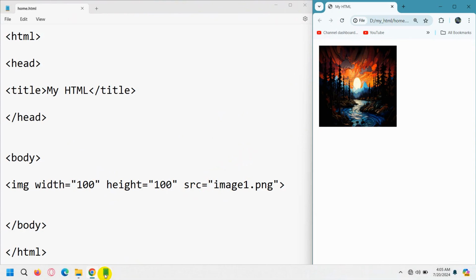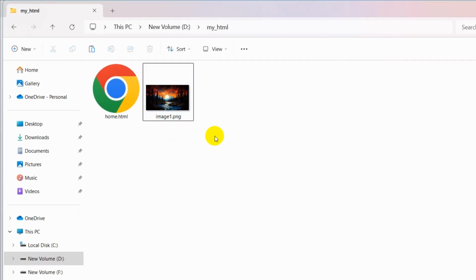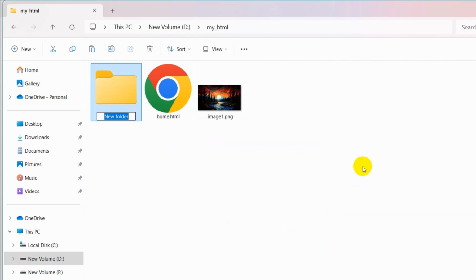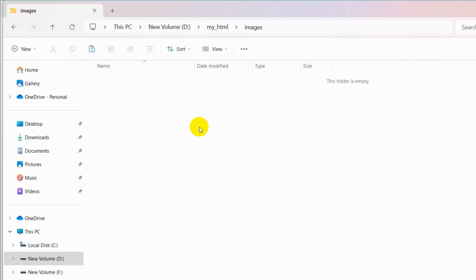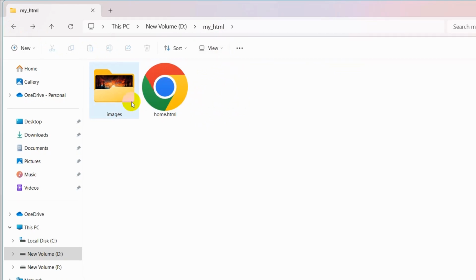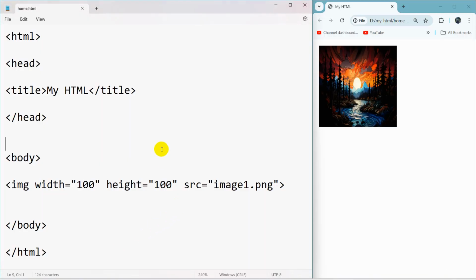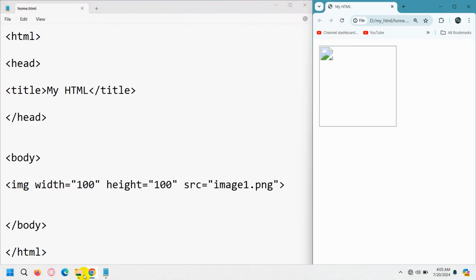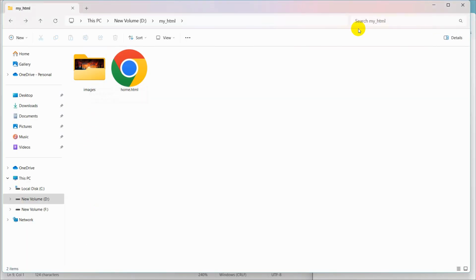One more thing I would like to mention. Let me go to my folder. Let's say our image is inside a folder. Let me create a folder here. I'll right click, then click on new, then folder. Let's say the folder name will be images. Inside this images folder, I'm going to keep this image. Here you can see image on.png. Right now we do not have the image directly inside our HTML folder. It is inside the images folder. If we save this and refresh here, it will show us a broken image, because right now our image is inside the images folder.